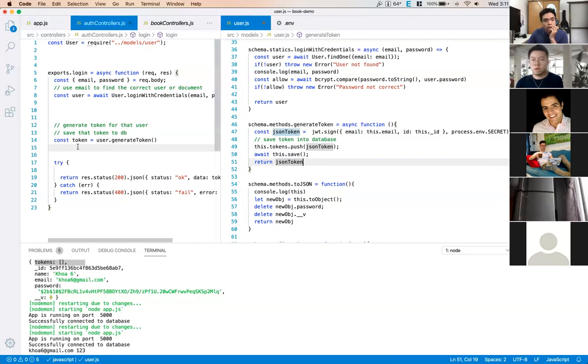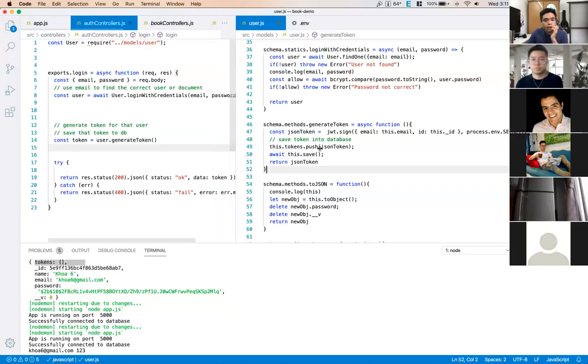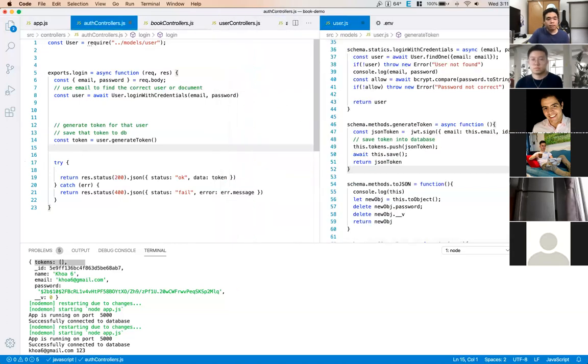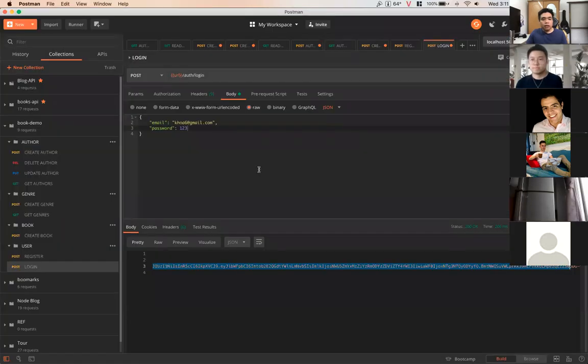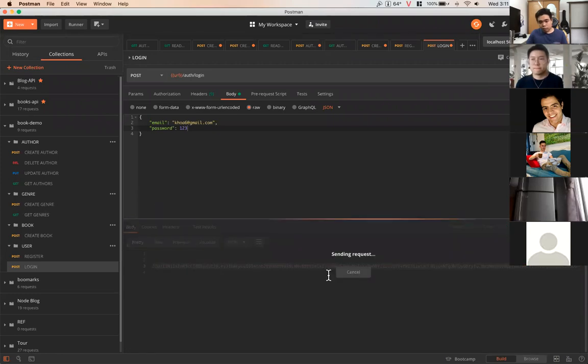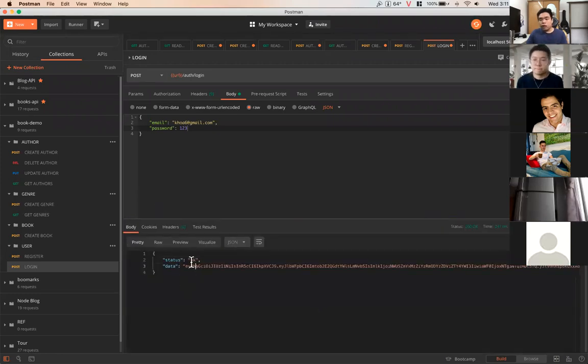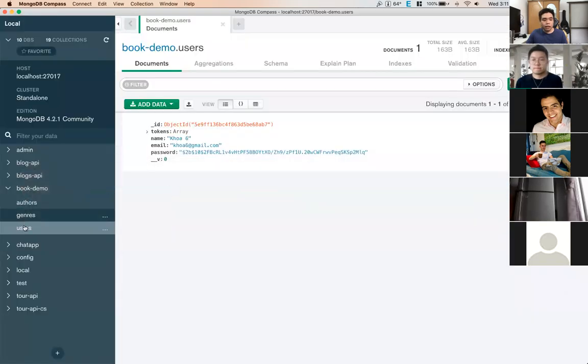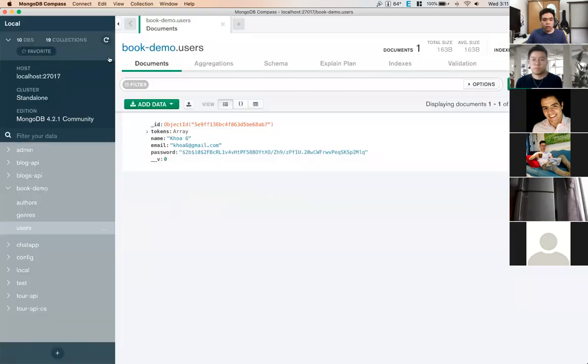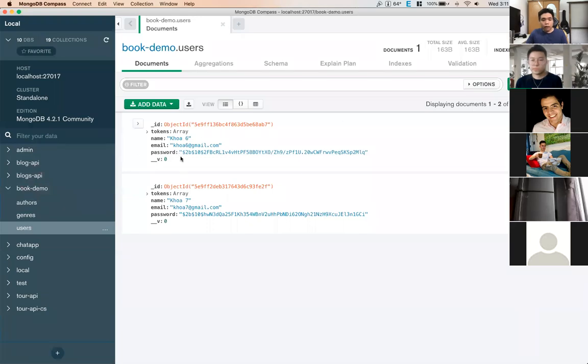And then we return the token. Everything is fine. Let's test it. I'm gonna log in with quad 6 here. Send it. It says okay. I expect that the token is saved. You can check the user collection here. Quad 6 here should have a token.